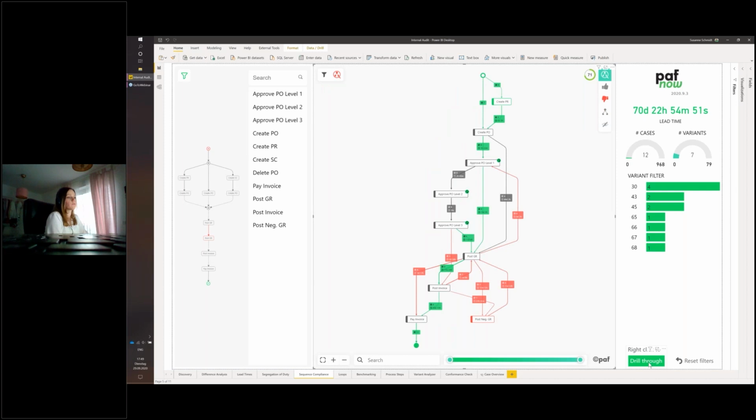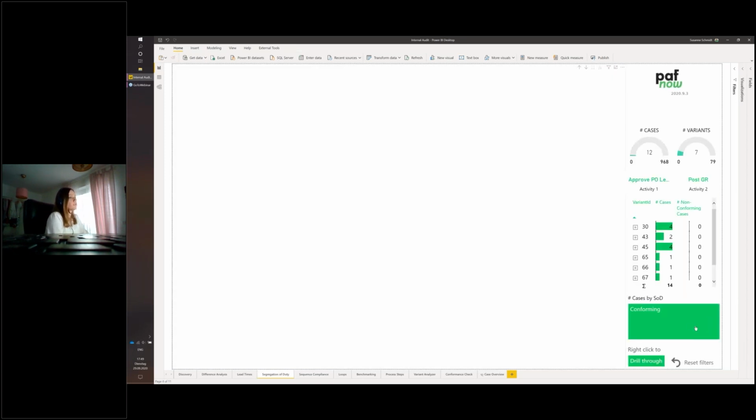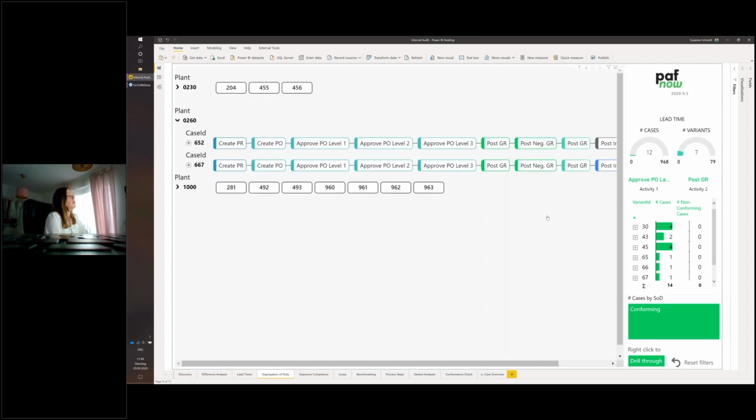And again, make a drill through on my sequence compliance page. Sorry, segregation of duty page. Because now I see, oh, wow, all my non-conforming cases regarding the sequence are all conforming regarding my definition I have here. So this is totally fine. But I can again say, okay, reset filters.